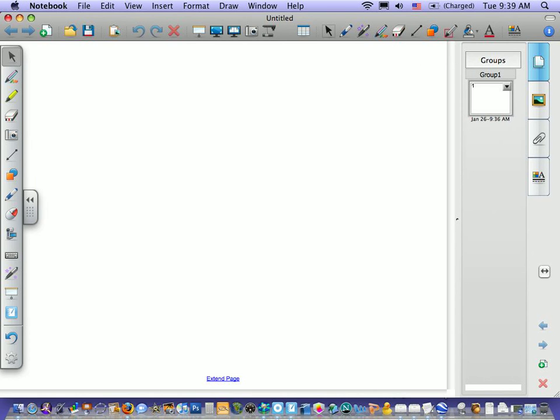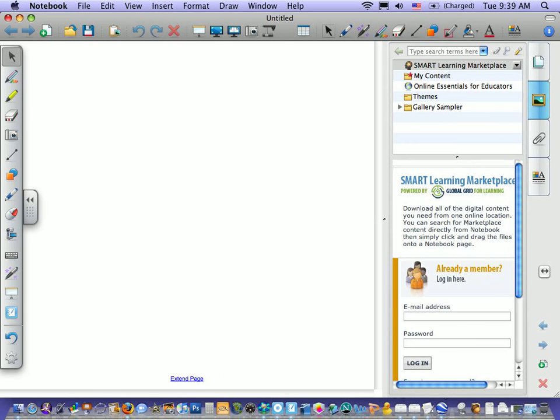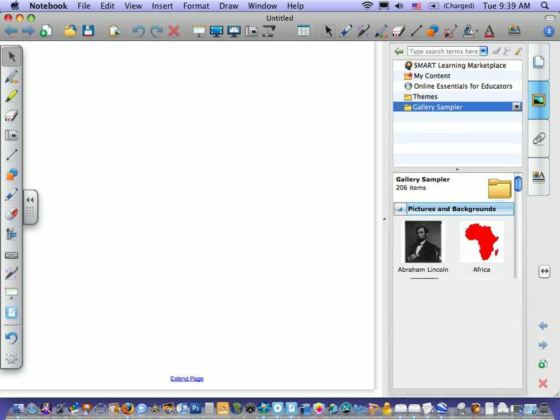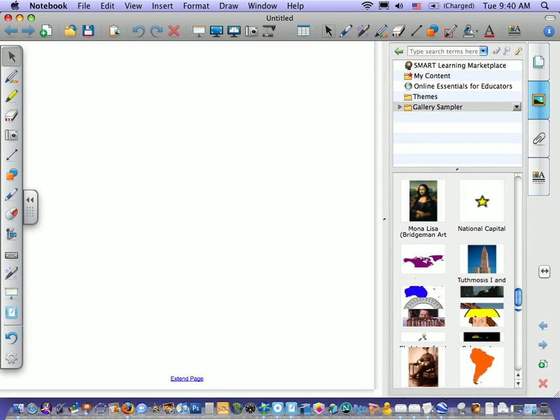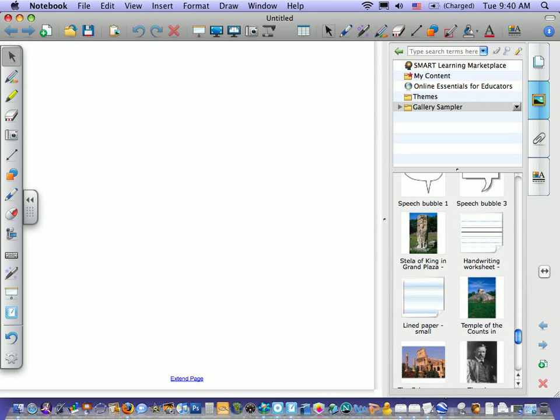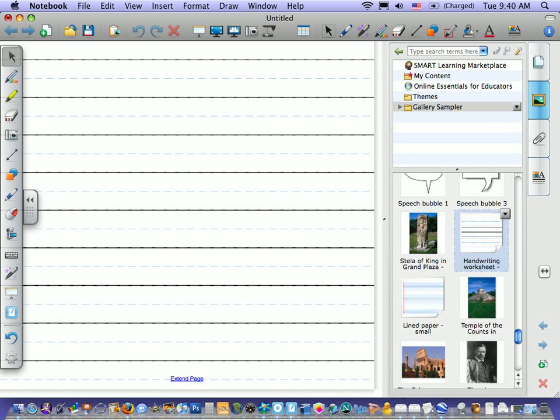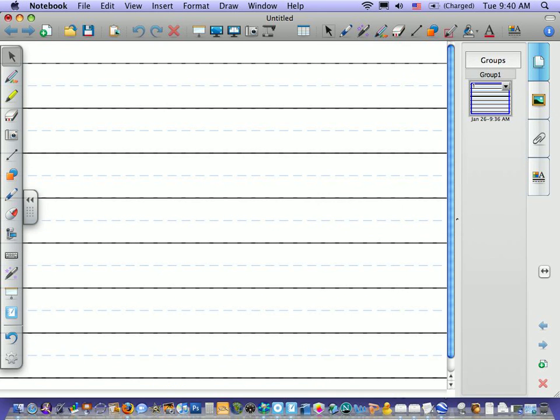I'm back in my notebook software. I'm going to go up to my Gallery Sampler, and under Pictures and Backgrounds, I'm just going to simply scroll down and choose the Handwriting Worksheet, which is kind of a nice theme or background for students just to draw out words or vocabulary terms. At this point, I'm going to choose a pen and a color, and I'm going to write a word using that pen.